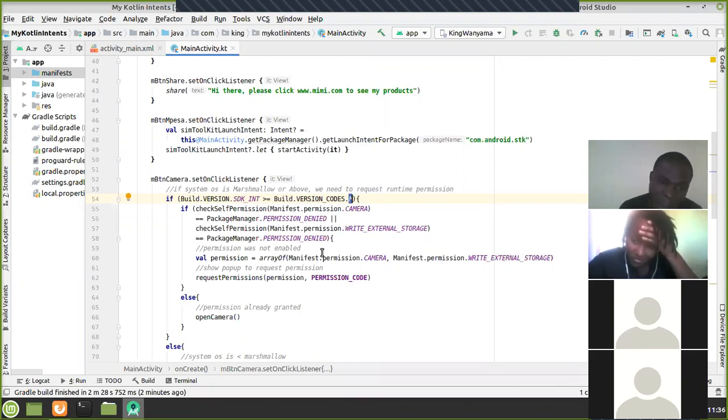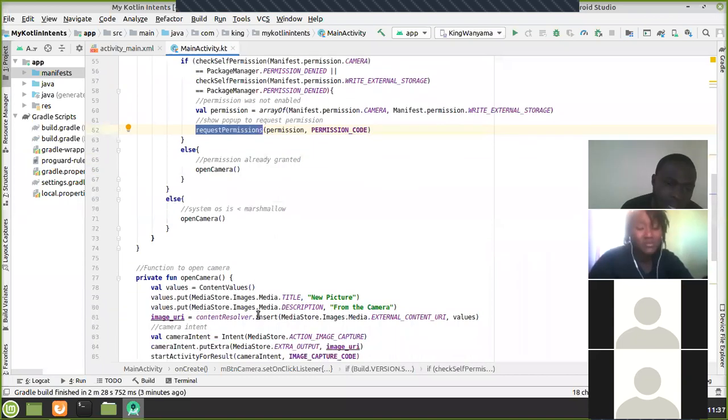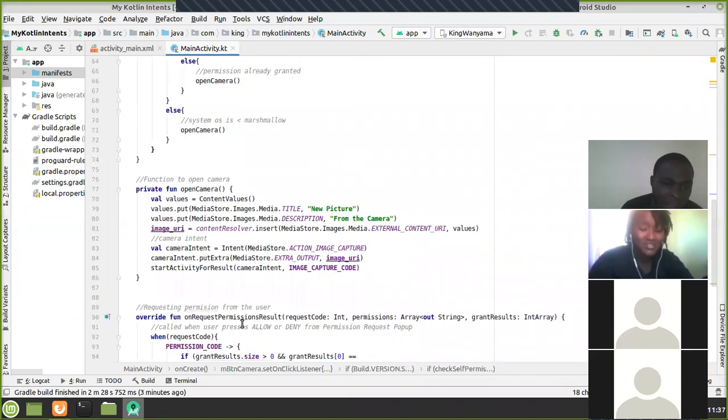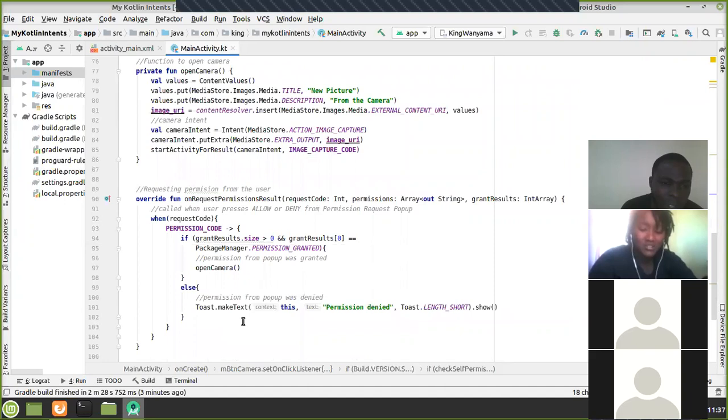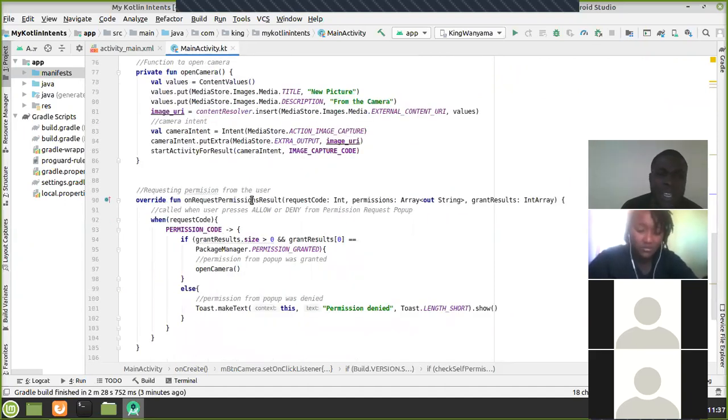We need to check for the permission. So no wonder we are using the function called request permission. We created this function down there. Let me scroll down to the function request permission. Where is it? It is here, guys. It is right here.